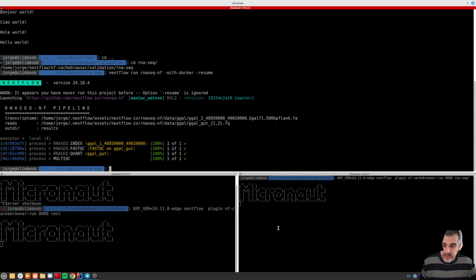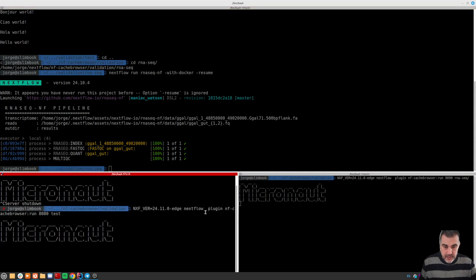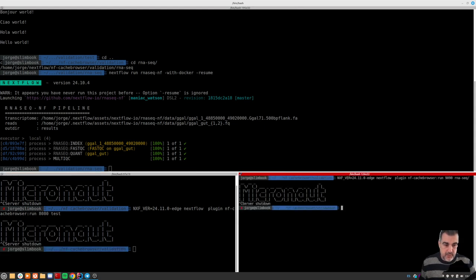So basically this is the new approach of Cache Browser, still in progress but very promising, I think. If you like it, let me know and I can continue working on it.